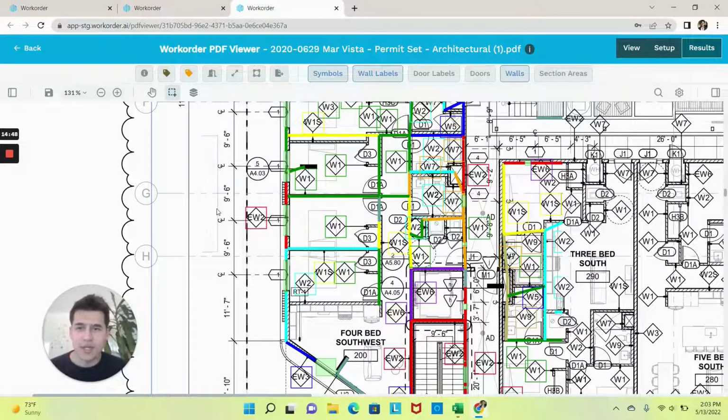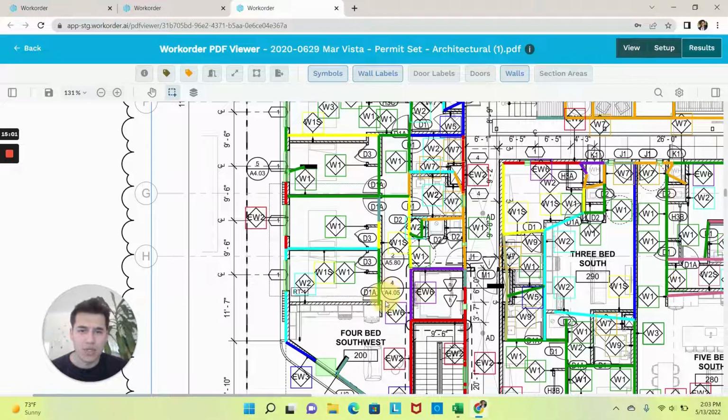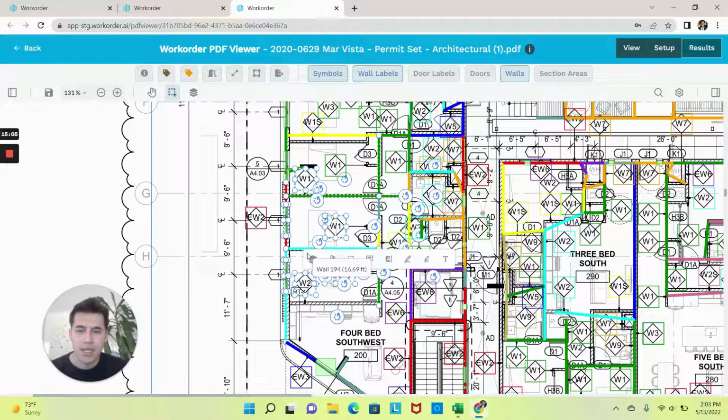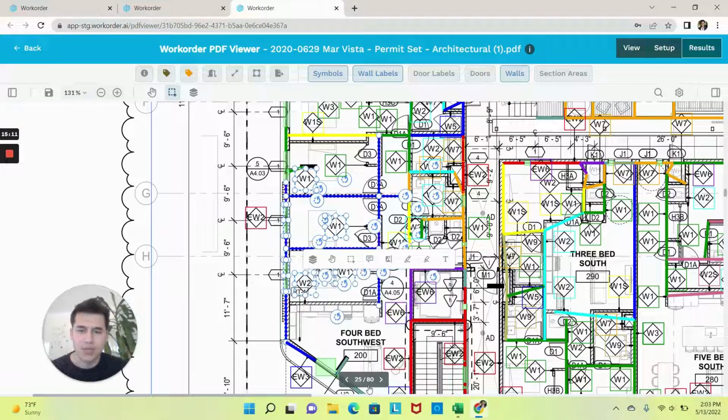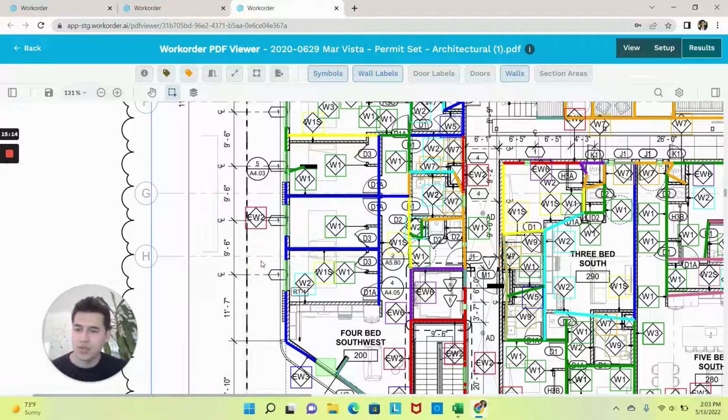Okay, so the next feature we're going to talk about is grouping walls, and grouping walls allows you to quickly move walls that you select into a group. The way that works is we're going to want to make sure that select is clicked, and then we just click and drag over the walls we want to group, and then we automatically select them, and then we left click and we can just go add group, and we can move them into any group. Let's say, for example, EW3, add walls to selected group, and now boom, all those walls are added to that group.